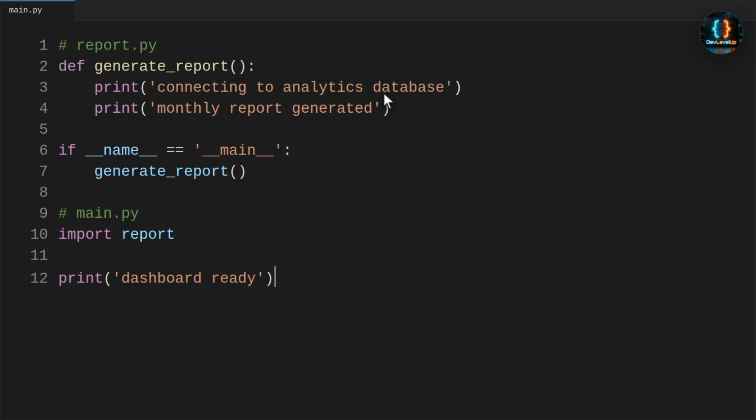The best practice is to make modules cheap and predictable to import. Put reusable logic in functions and classes, then place command line behavior under the main guard. Use this whenever a file can be both imported and run directly.